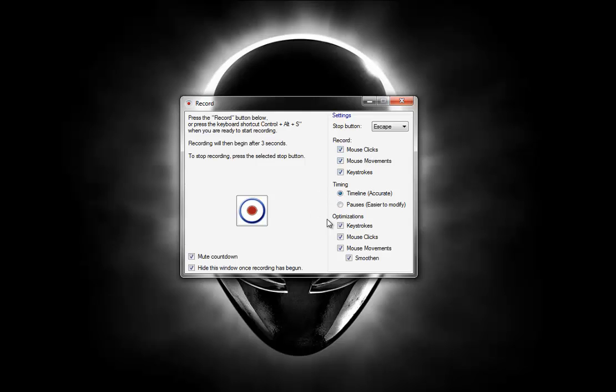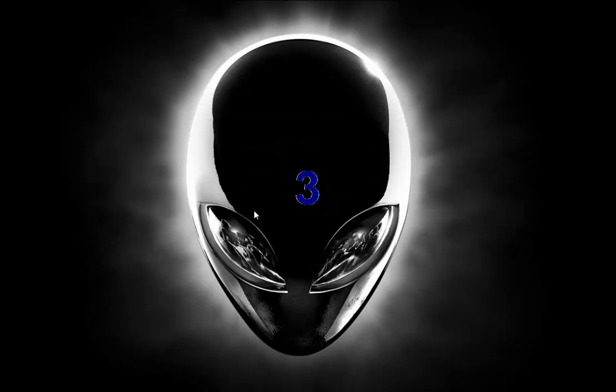By default, the timing is set to timeline, which is, according to this, the most accurate, and it's harder to change it. Like if you want to change the middle of the timing of your macro, it's harder to do it with timeline. So if there's any doubt on which one of these to select, if you think you're going to modify it in the future, go ahead and click on pauses. If you're just going to record it and play it back, then I would use timeline. And that's about it. Let's go ahead and start recording.